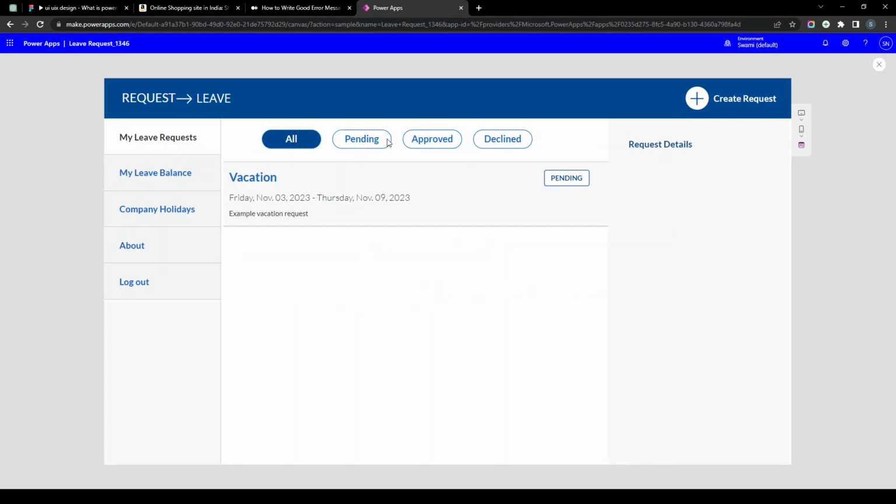Then if we take a look at these filters like all, pending, approved, decline, right? As I am talking about the error messages, as you can see, these are very general information. If there are no approved requests, it simply says that no approved requests are here, no declined requests. So this is fine. Okay.